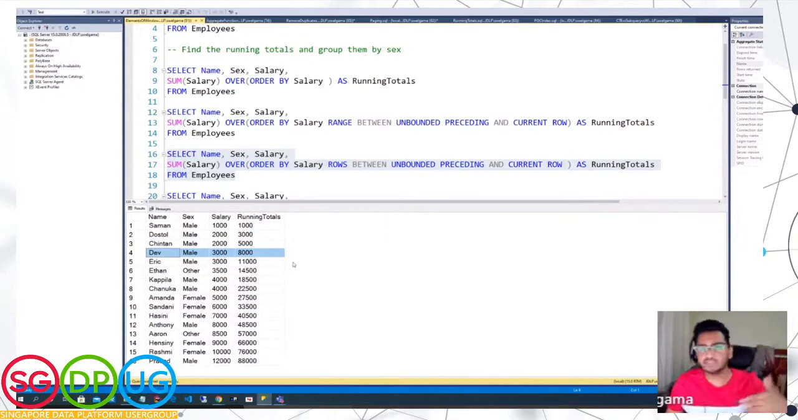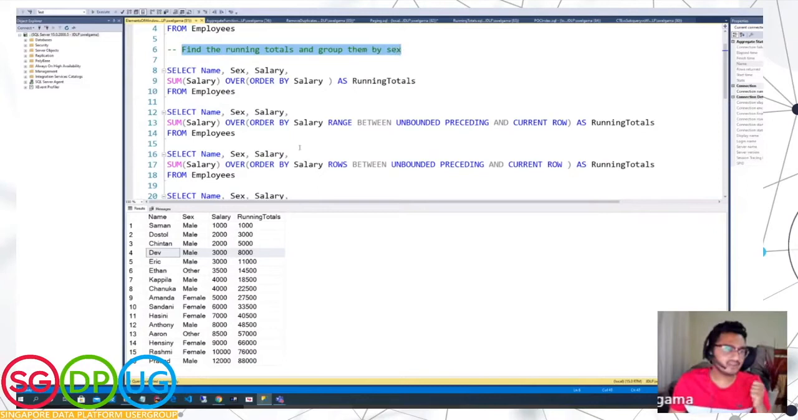So we've done the first half of what we set out to do, because we're trying to find the running total and then group them by sex. So now we do the second part.